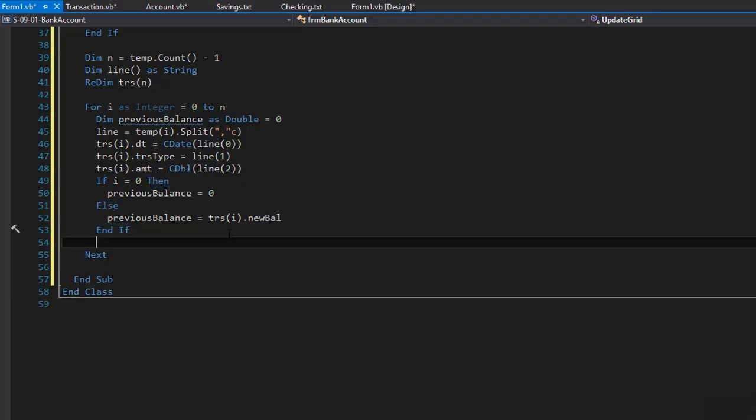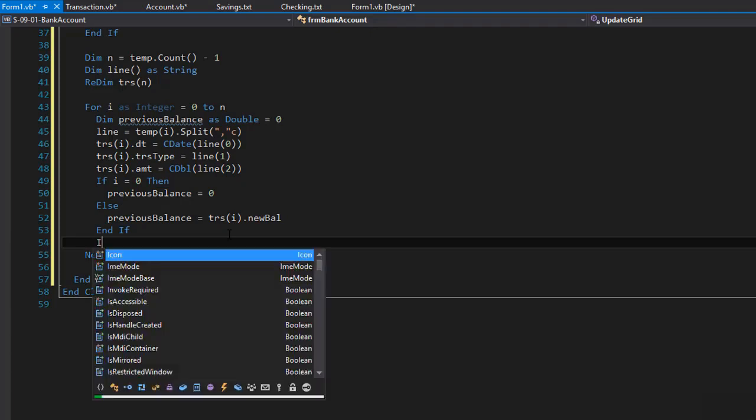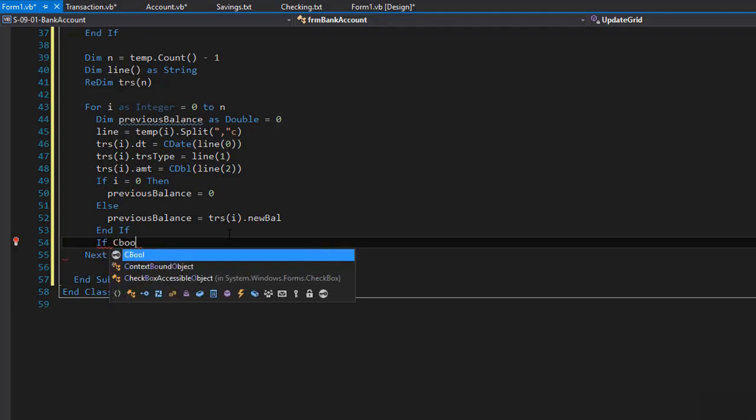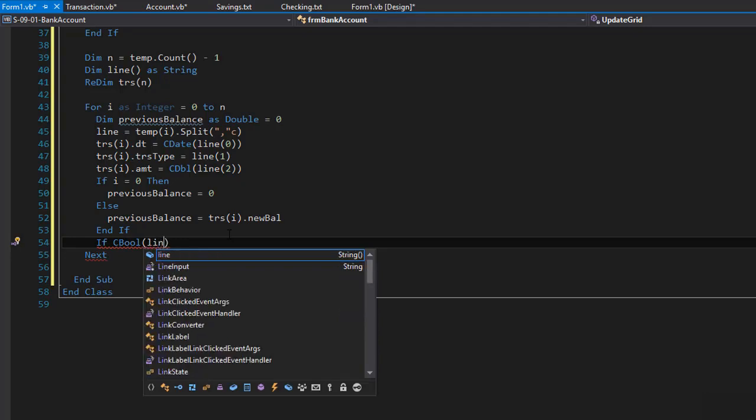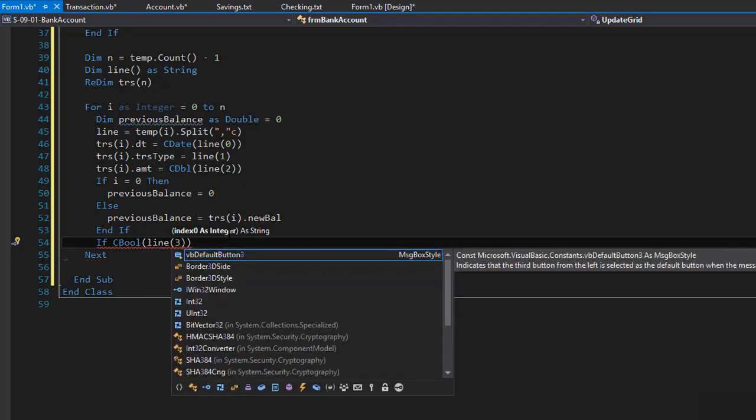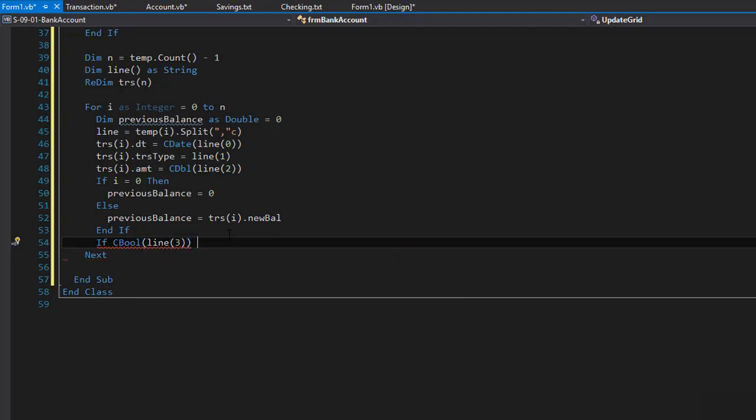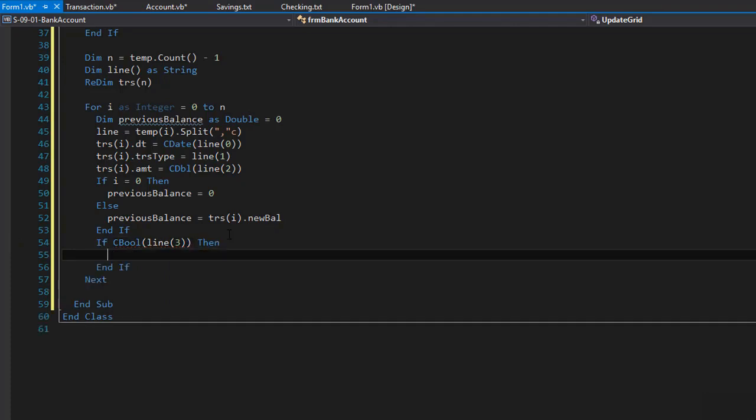And to calculate that, we need to first figure out whether the transaction was credit or debit. So we'll do an if statement and we'll convert it to a boolean. What we are converting is the line with the index of 3. That one holds the data for credit or debit. So if this is true, then it's a credit and we add the amount of the transaction to our previous balance to create the new balance.